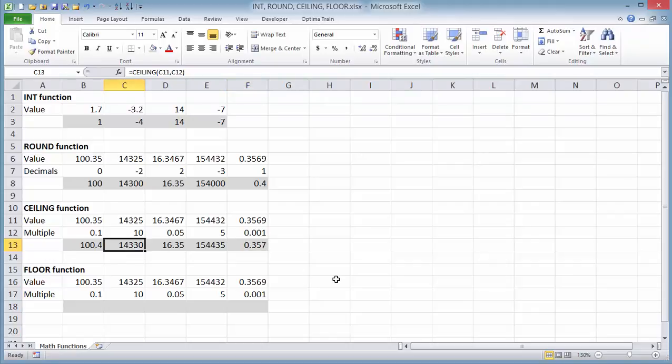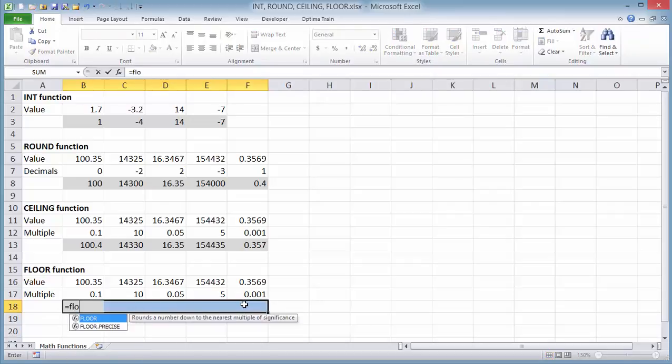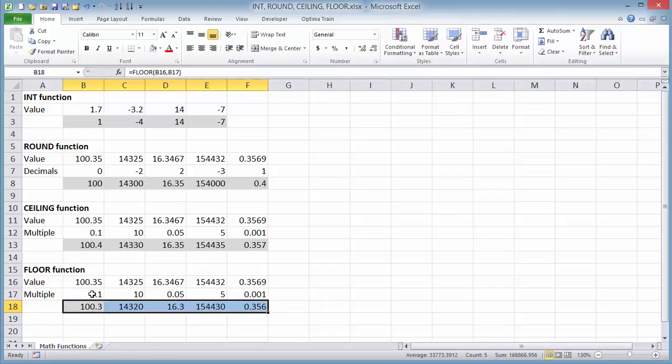The floor function is exactly like the ceiling function, except that it rounds down to the nearest multiple you specify. Here are its formulas for the same values in multiples. So compare rows 13 and 18. The first one rounds up, and the second one rounds down.